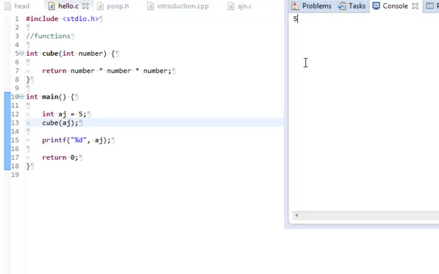So I did not change the variable I may have wanted to change, or you may have thought I was changing, by using the cube function. What actually happened is, when I passed in this AJ variable, the C programming language looked at the variable AJ and saw 5, and it copied the variable AJ into the function.